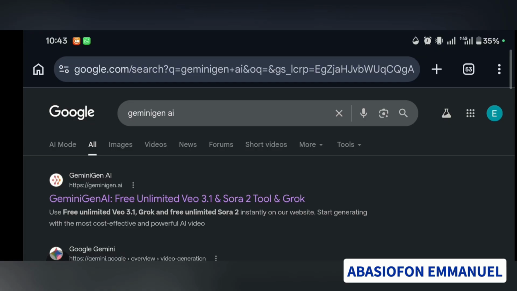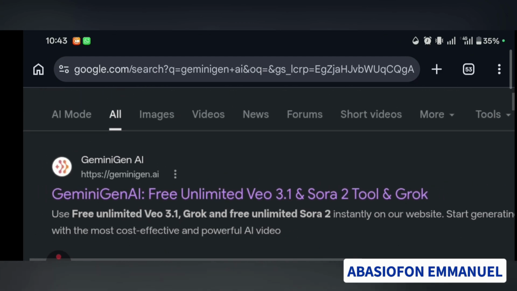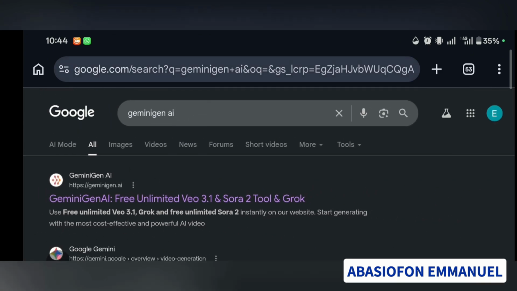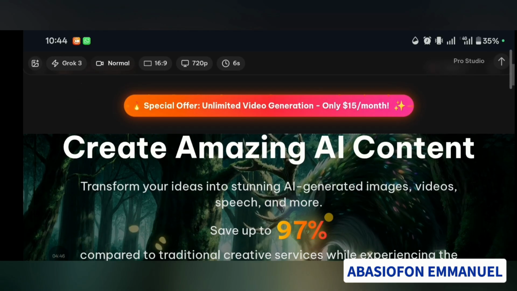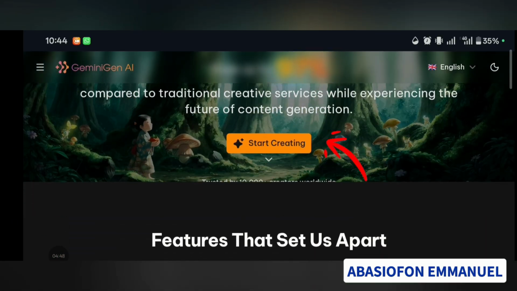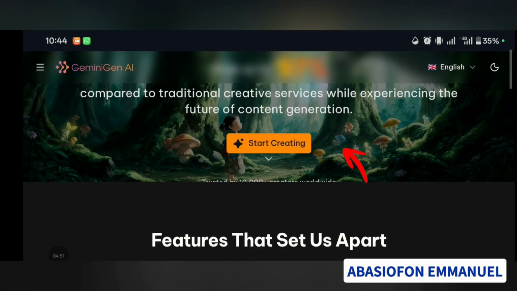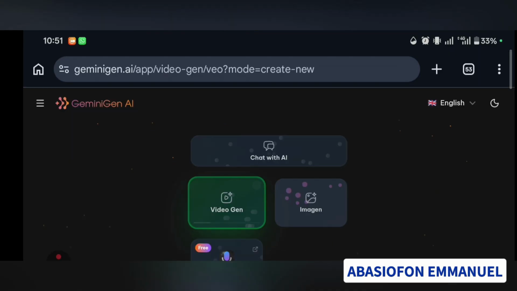So the platform in this particular tutorial is Gemini Gen AI. You go to your browser, you type in Gemini Gen AI, then you look for this particular one that is here. This one here, this is the one we're going to be using. Let me quickly show you how you can access this platform and how you can start generating your videos. When you come to the platform, this is what you see. You just scroll down to this place where you have start creating. Click on it, and it will bring us to this interface here.